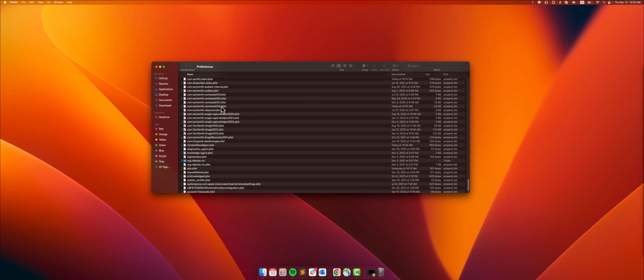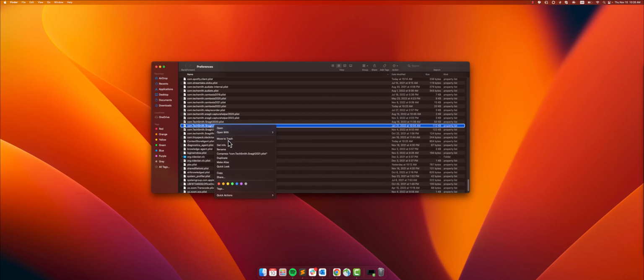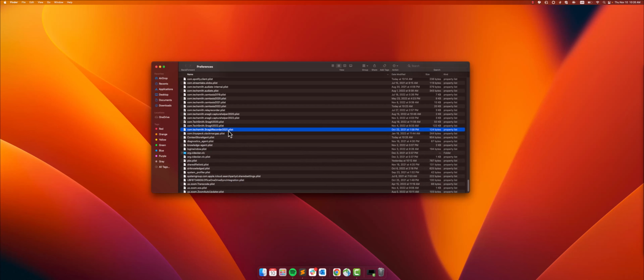So let's say that we were doing this for Snagit 2021. We would want to delete this capture helper 2021 plist first. Then you can see there's also a Snagit 2021 plist file that we're going to remove. And there's even a third one for Snagit 2021 here, the Snagit recorder plist. So delete that as well.